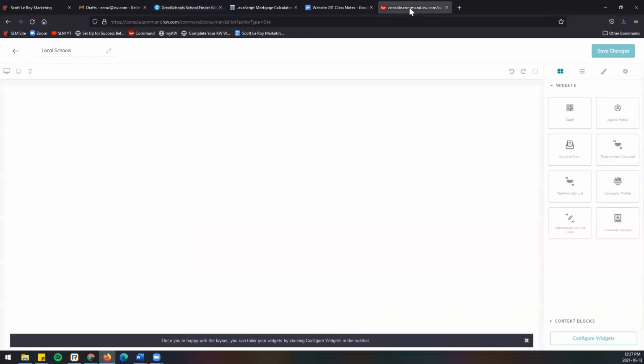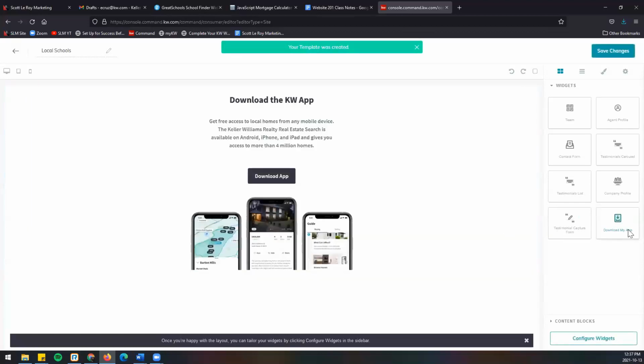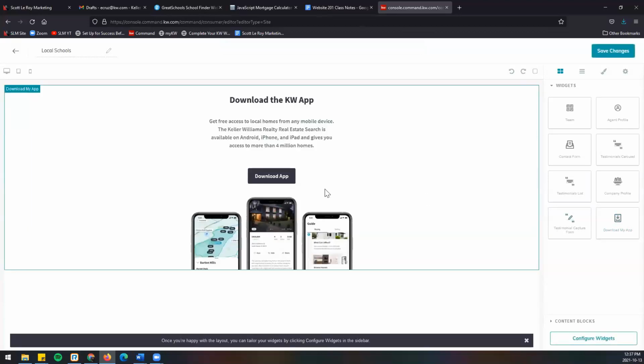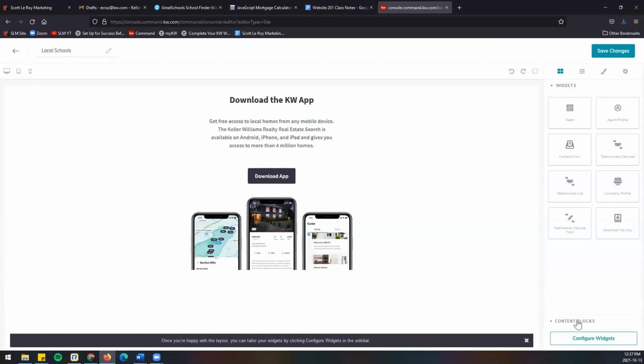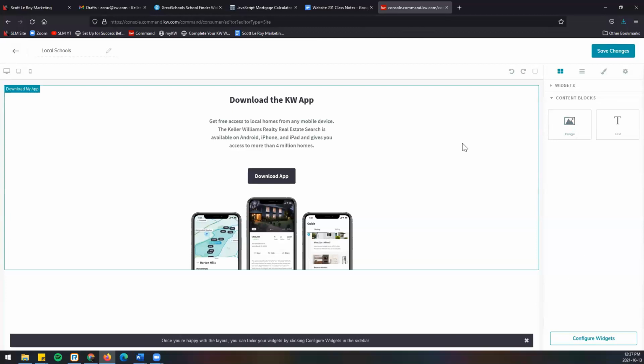And then we'll head back to Command. And same steps as last time. So first I'm going to pop over my download my app. Click, drag, drop. Then I'm going to go down to content blocks. Oh, you know what? I'm sorry. Similar to the last one, but not quite. This one looks better in the agent profile. I'm getting ahead of myself.